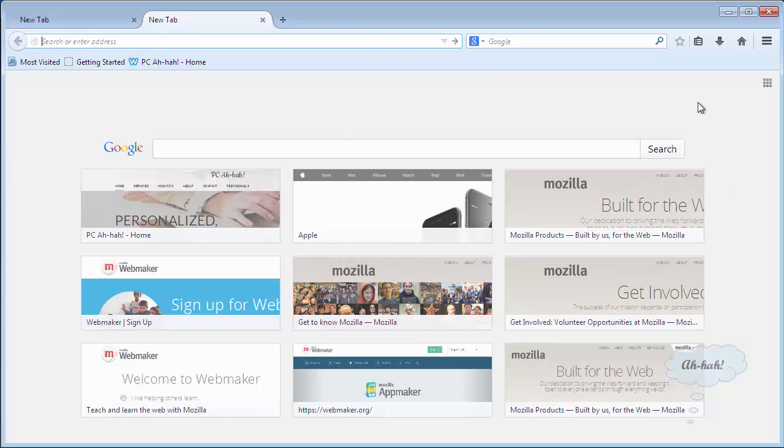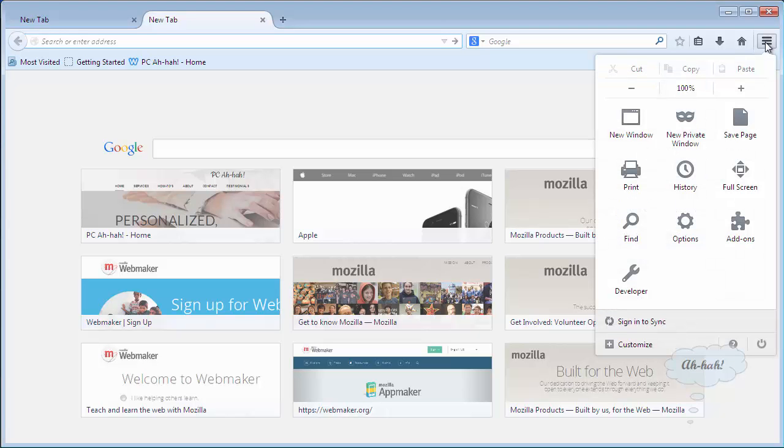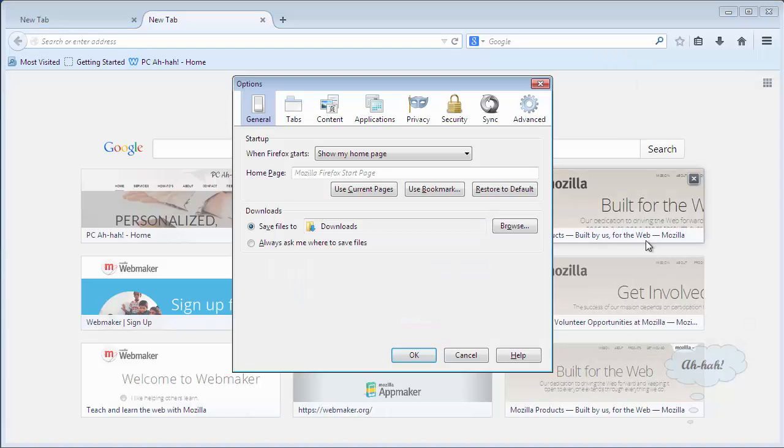Here in Firefox, the way you would do that is click on the menu, go to Options, go to the General tab, and under the Home Page setting, you have a button that's labeled Use Current Pages. So if you had several pages open that you wanted to go to each time you open Firefox, you would click this button and it would set that list. You would of course first have to open those pages, or it wouldn't help.